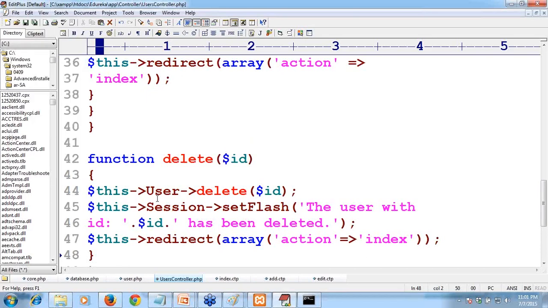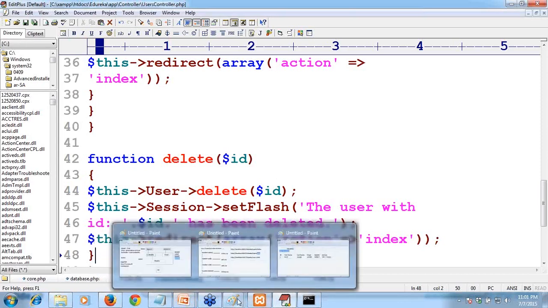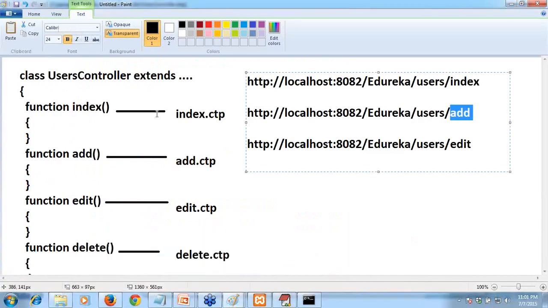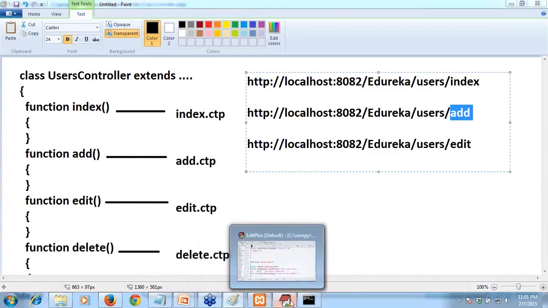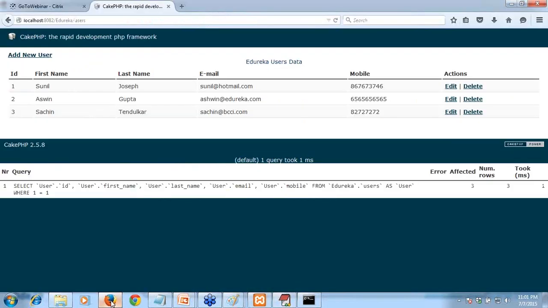So you understand. You don't think about what is happening in the background. That is what CakePHP is. You may feel how come it is working without doing any code, we are getting the output. Once you get that flow, this diagram, the controller, action, view, controller, action, view. Now let's run this. Save this.